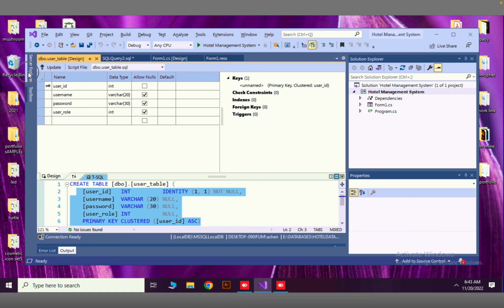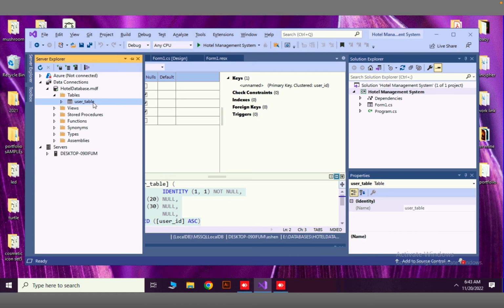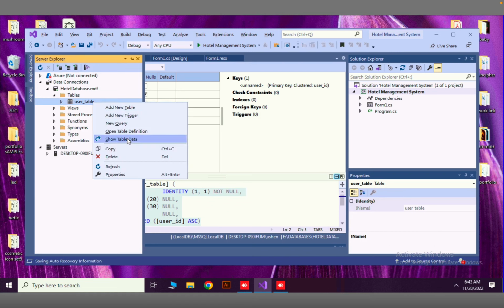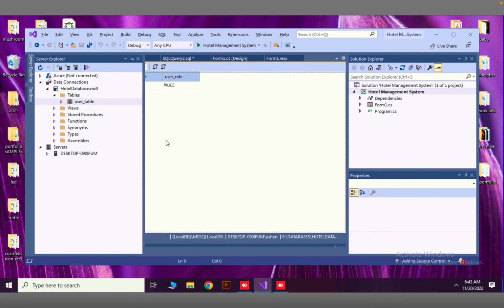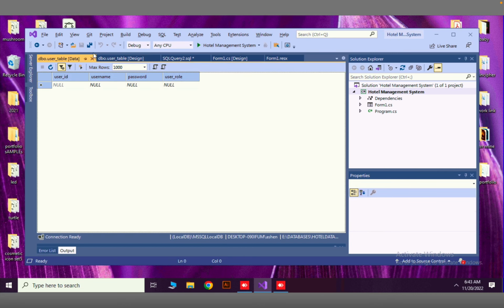Here this is the SQL structure, and if you go to show table data, you can manually add values. For example, we can add some username here. I will say admin and password as 1 2 3 4 5. Let's say 1 2 3 4. Now user role as, let's say for the admin user we can say 1, but this is not the correct way to do this. We have to follow normalization.